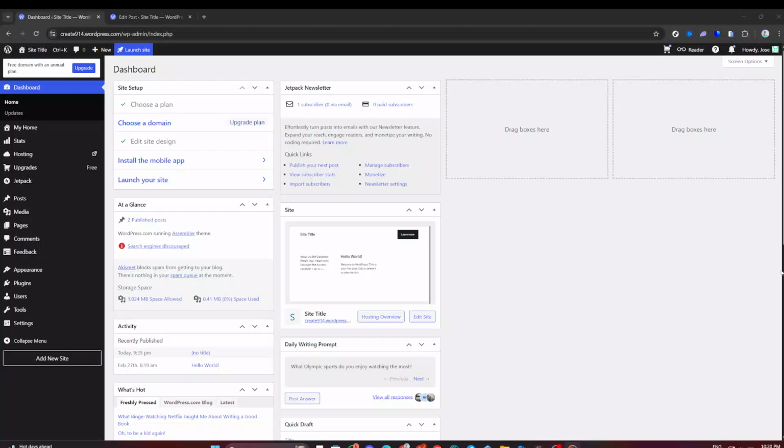In this video, you'll learn how to back up a WordPress website using the Updraft Plus plugin. By following these steps, you will ensure that your website data is safe and easily recoverable in case of any issues. Begin by navigating to your WordPress dashboard.